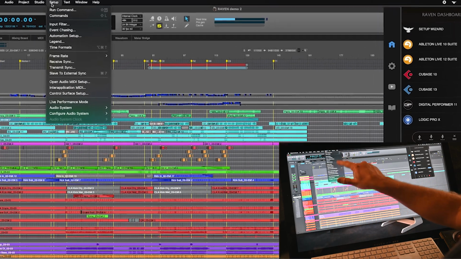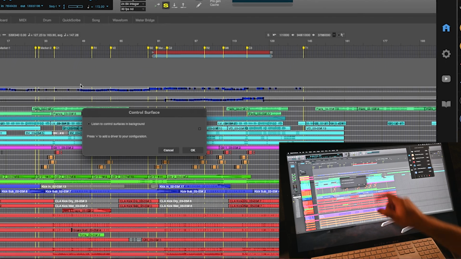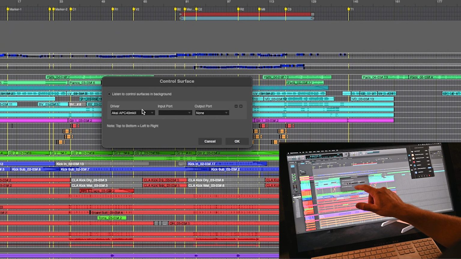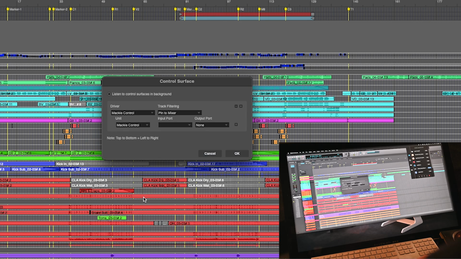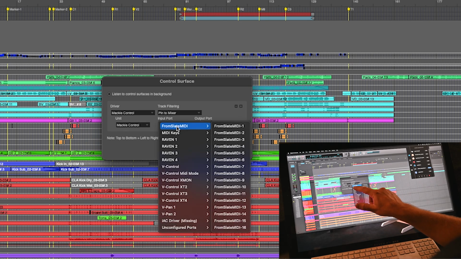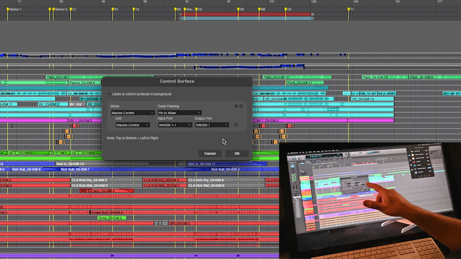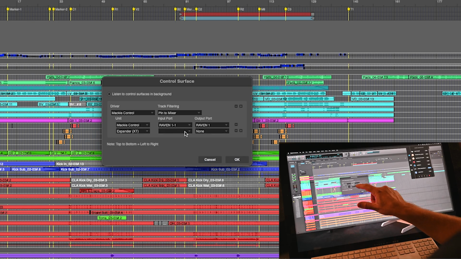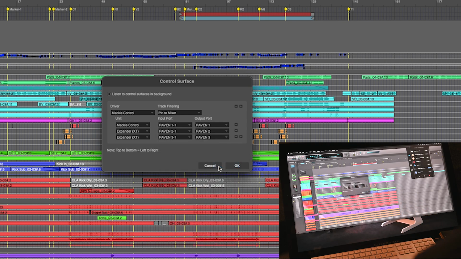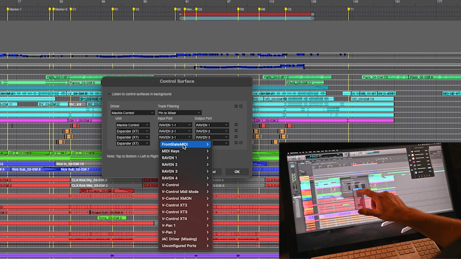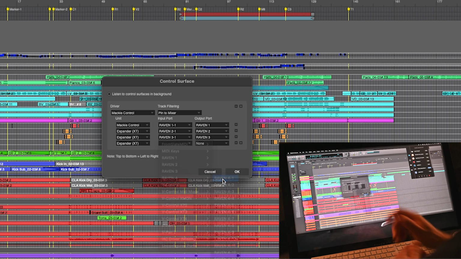All right, now that DP is open, we're ready to set up the control surface. So click the Setup tab, and under Control Surface, hit this little plus button here, and add a Mackie controller. In the input port, we'll do Raven 1, and the output port Raven 1. Hit the plus button again and set this to Raven 2, hit the plus button again, set this to Raven 3, and since we're on an MTI Max, we can do 32 faders, so we're going to hit the plus button one more time and set up the 4th bank of Mackie control.